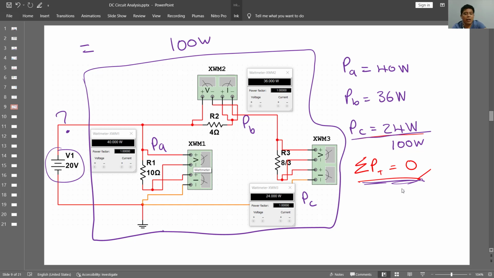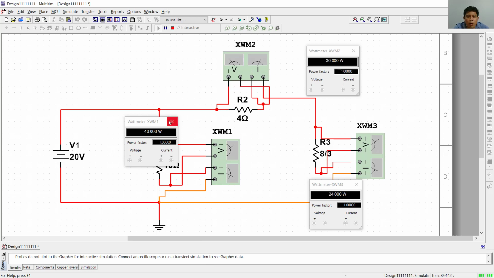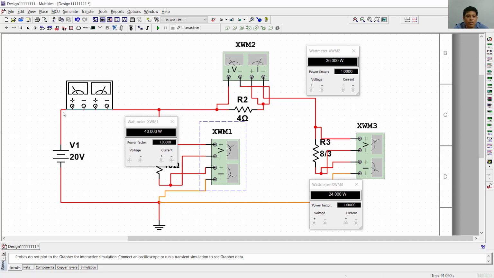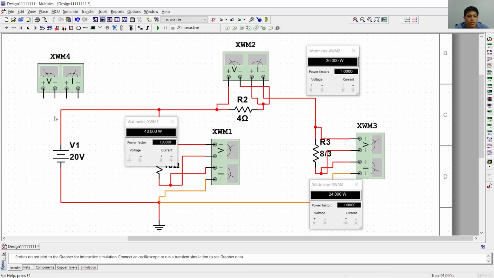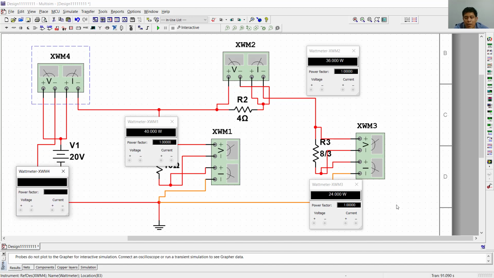So let us check this one also. Let me add one more wattmeter for the source and prove my answer. I can have the positive side here and the negative side here, so don't get confused. The only thing I need to do is cut this piece of wire, insert this piece here, continue the circuit, and double click here, and this is my power for this source. So I will now prove if my theory is correct.